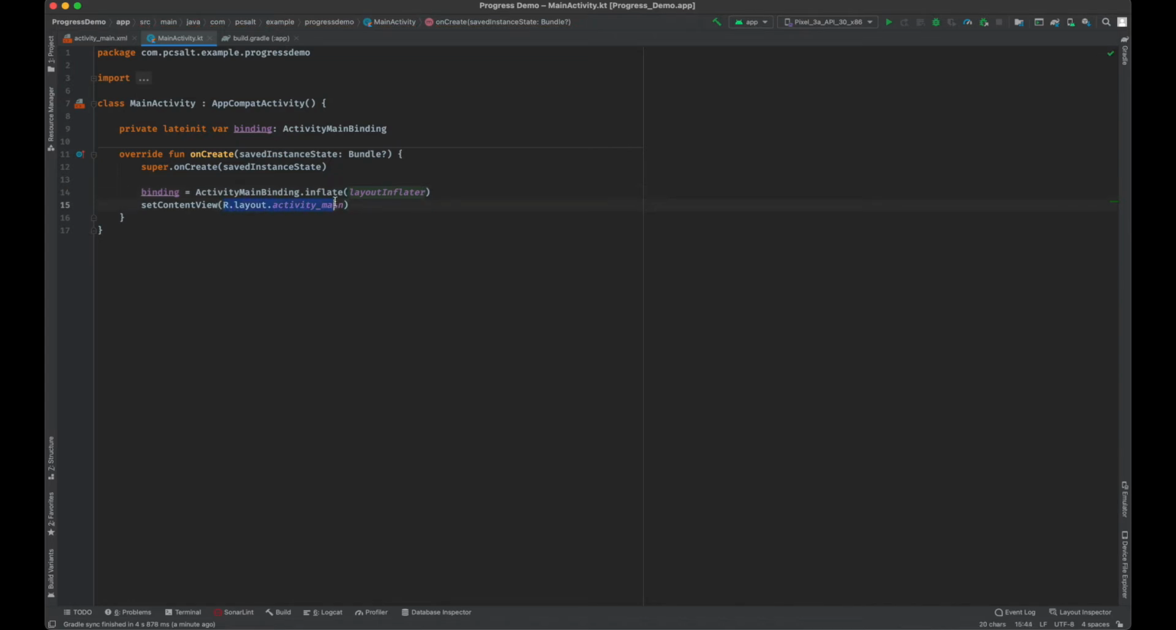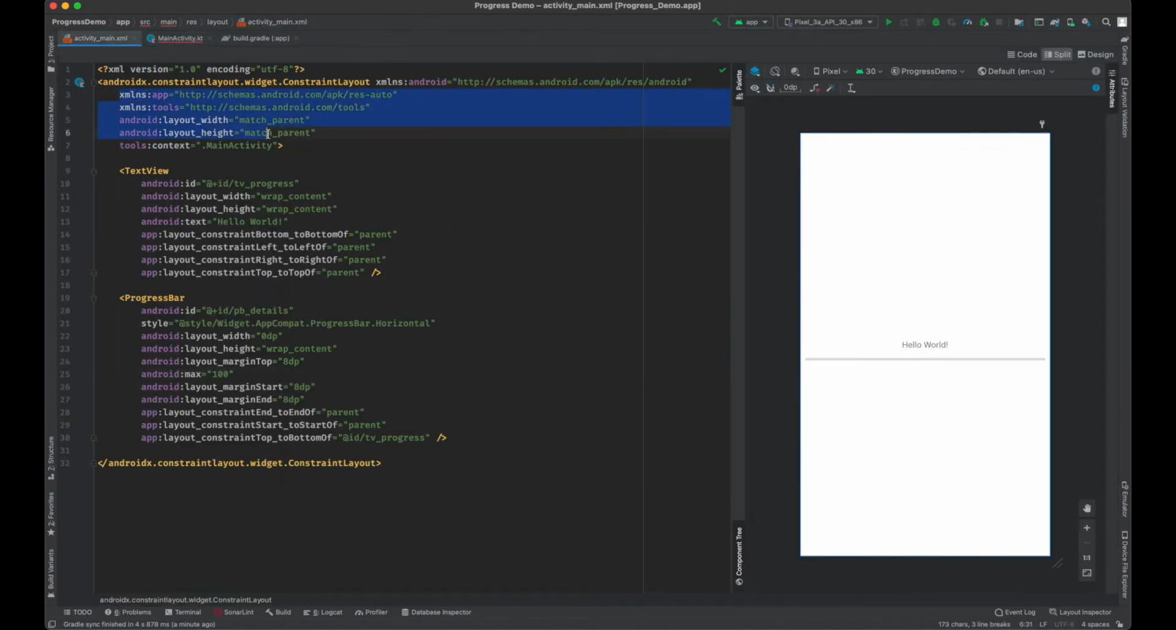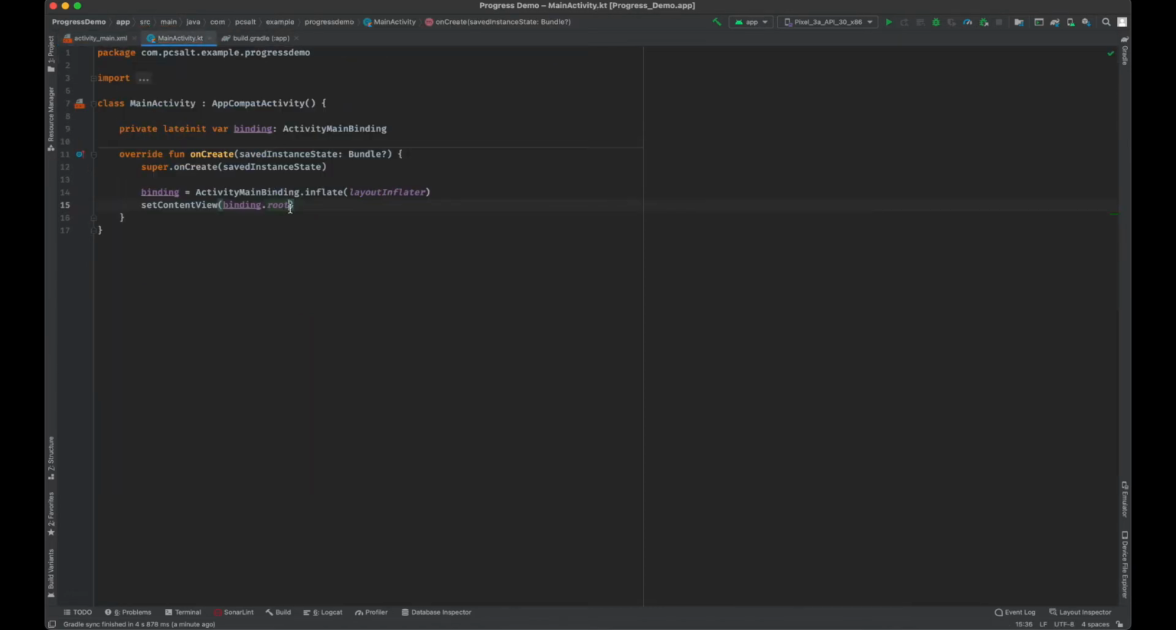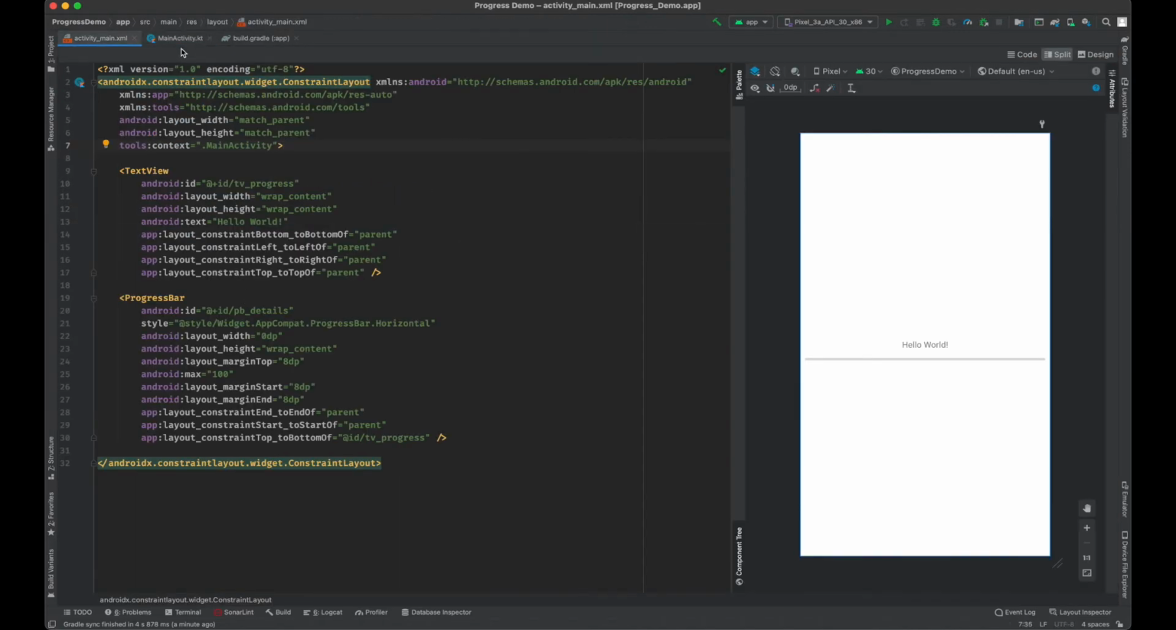So this is done. Now inside setContentView, we have to use the binding's property, that is root, instead of R.layout.layout_name. See here we have not provided any ID in the layout, but in binding we have this root. This is auto generated and we can use it.